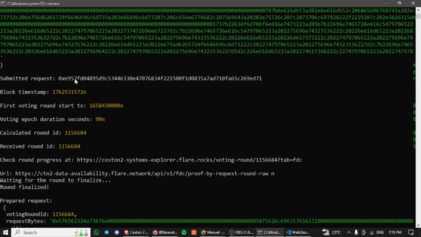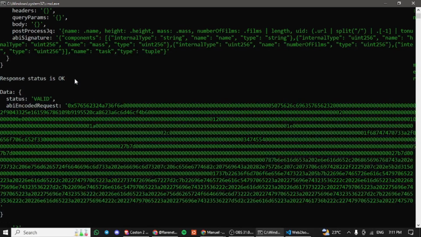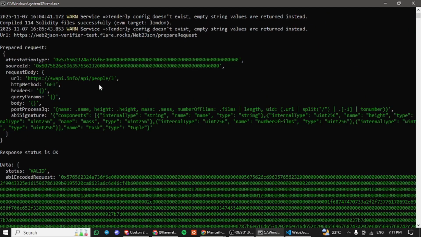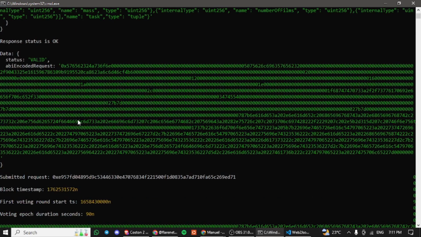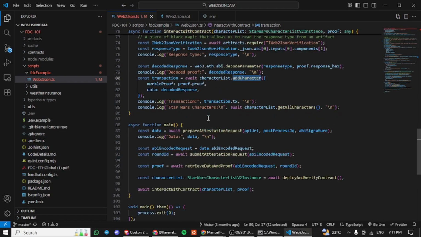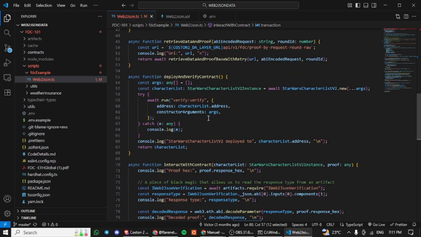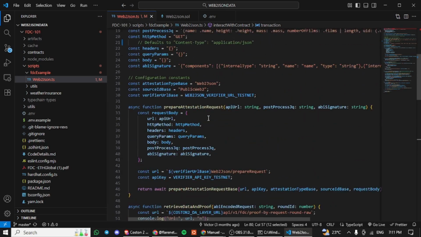So we received the data, it went through the entire process, and I can go through it again for clarity. So we made a request, first of all prepared a request, then an ABI encoded request was generated from the verifier server, and everything is right here in the script, as you will go through it.